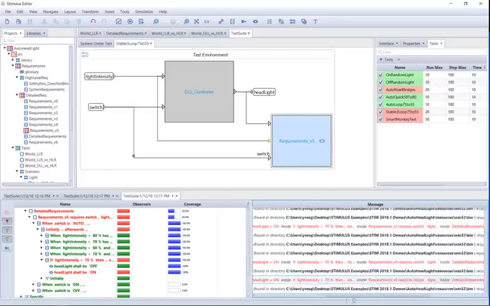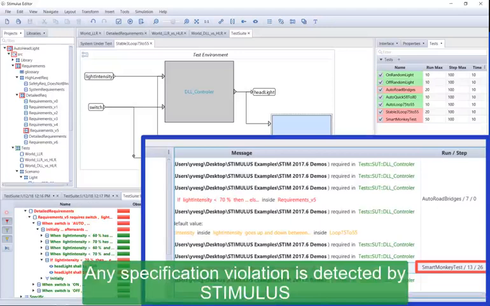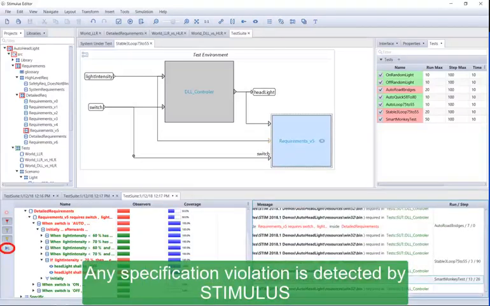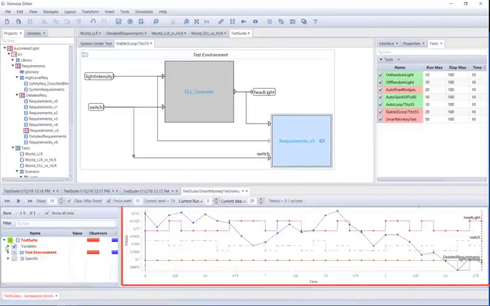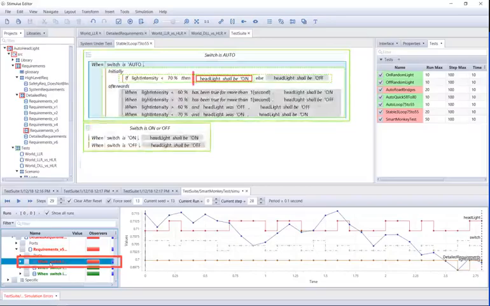The violation occurred during the 13th generated test case at cycle 26. If you click on this button, Stimulus shows you the corresponding execution directly and the location in the specification of the violated requirement.